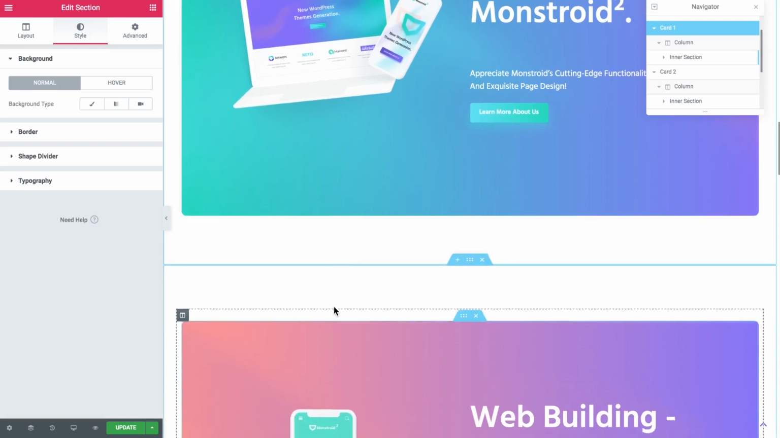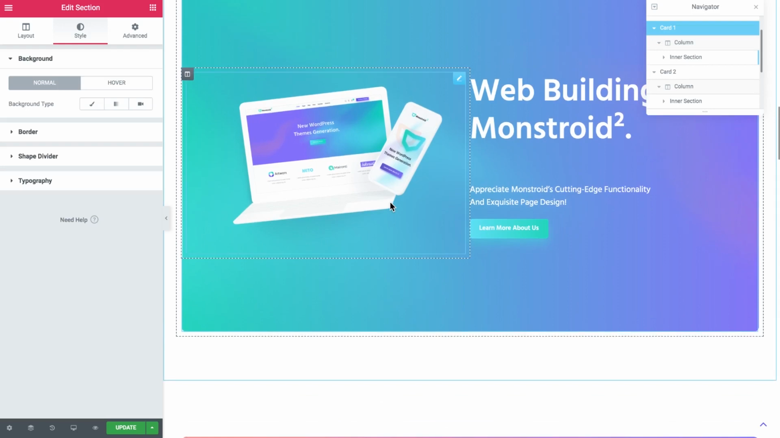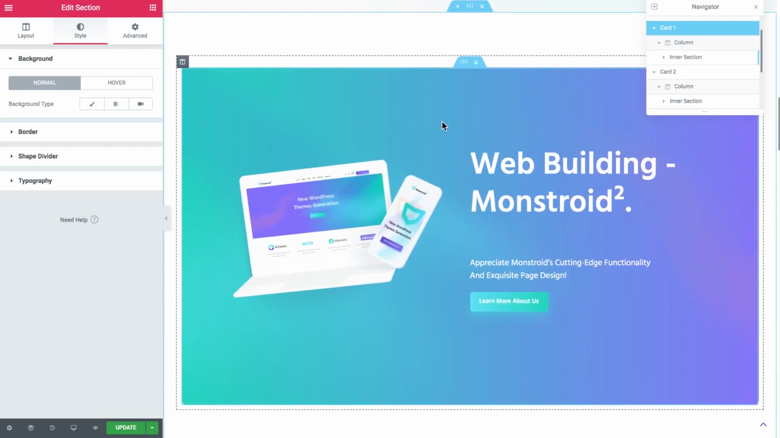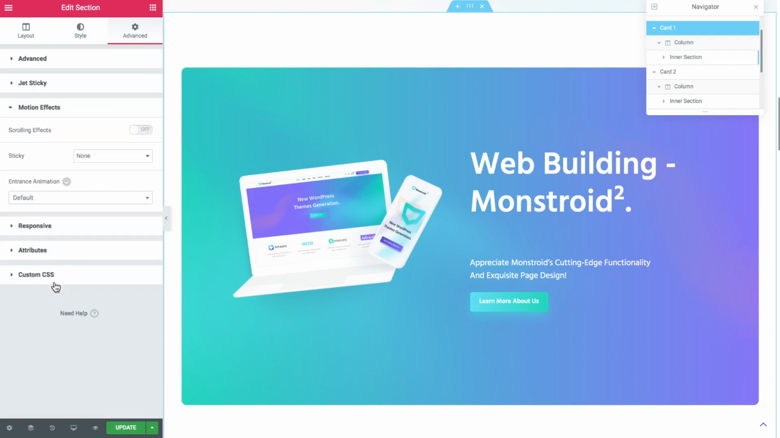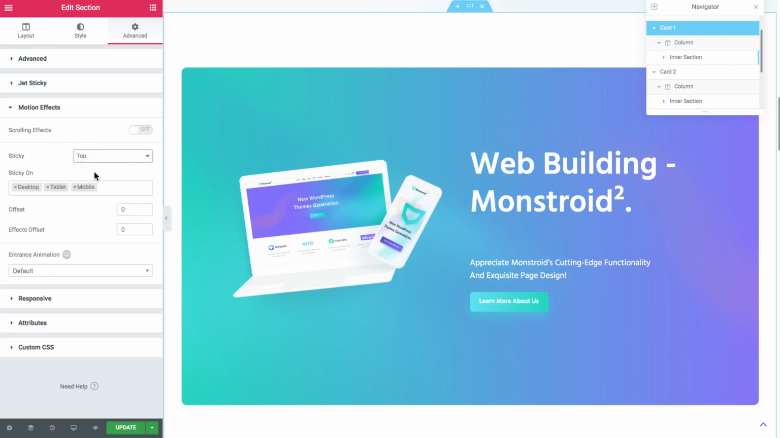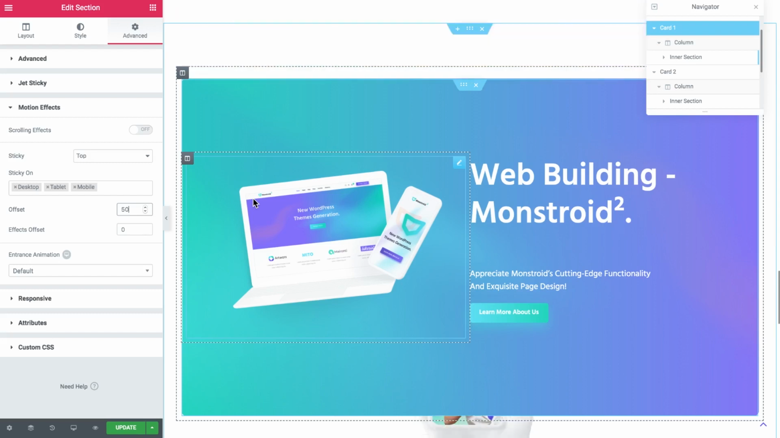So since we're using Elementor Pro, now we're going to enable the sticky option. Let's click on the settings of this section. Clicking right here, going to advanced, and we have the motion effects tab here. We need to click on this one, and we're going to have the sticky option. And we have to set it to top, but probably it is better to switch it off on mobile, but we're going to see how it works on the mobile device as well. So here's the offset.